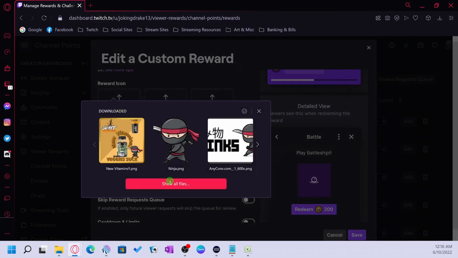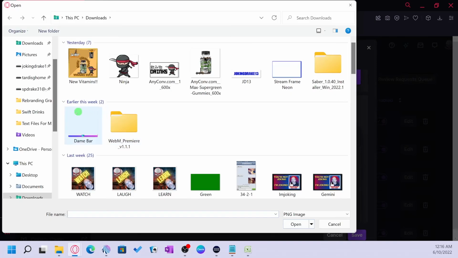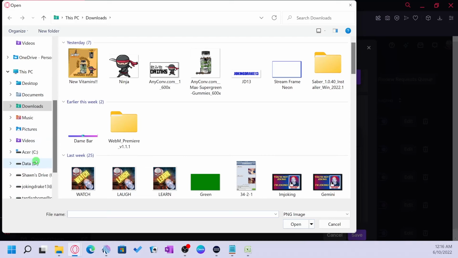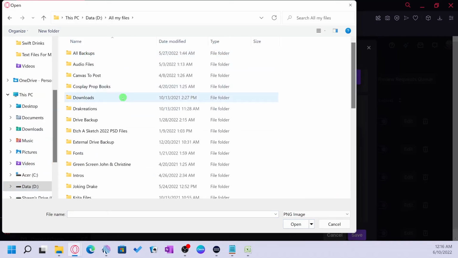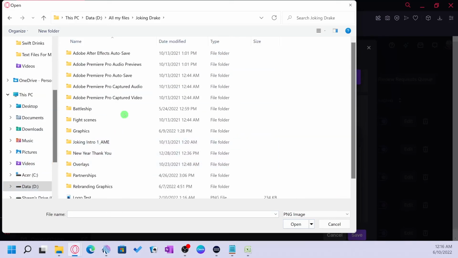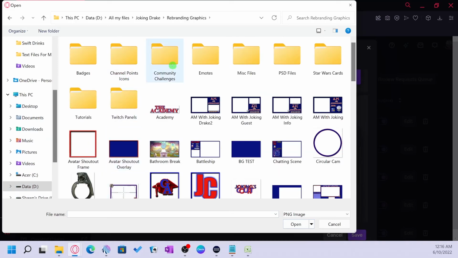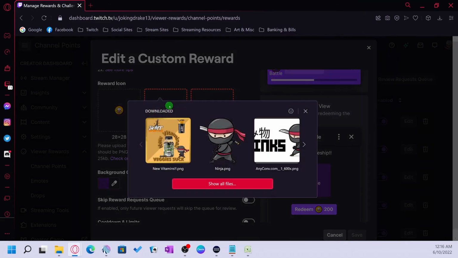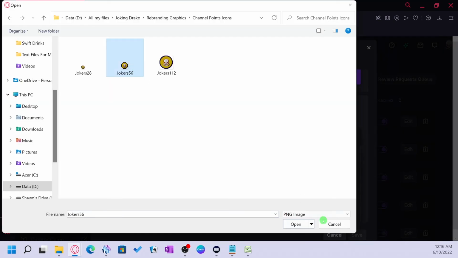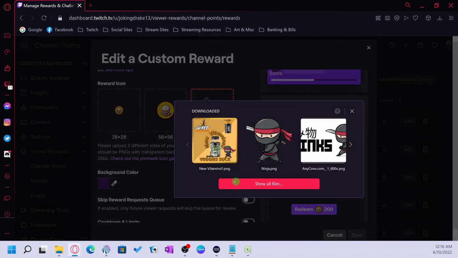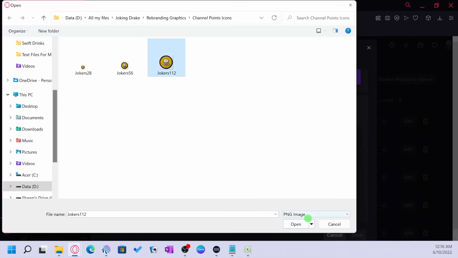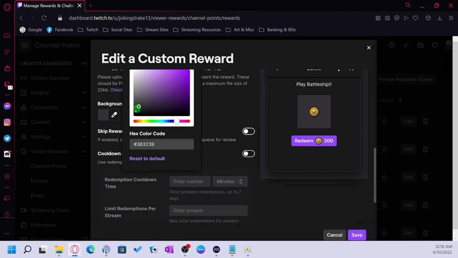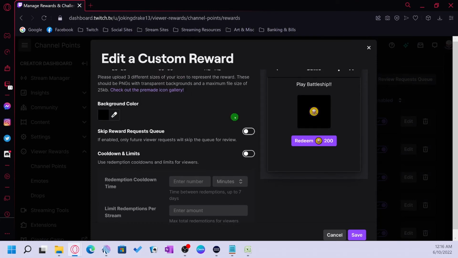You have to drag and drop your images. So let's go. And my images are all in here, and here. Rebranding. Channel points icons. So there's my 28, 56, and 112. Background color, I always like black, but you may have your own favorite color you like to use or none, doesn't matter.